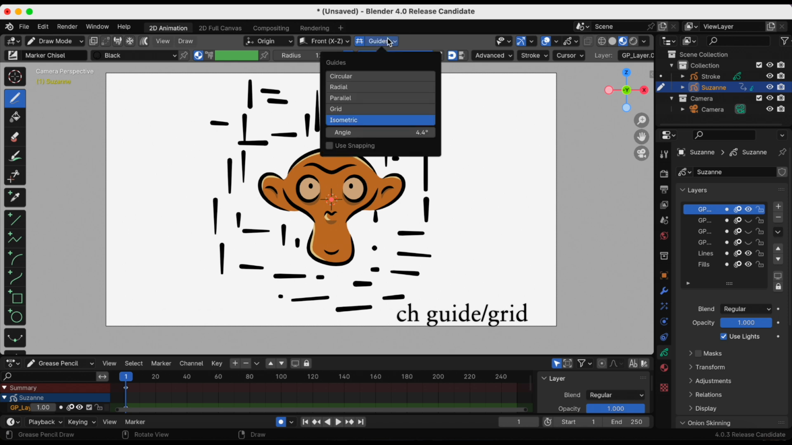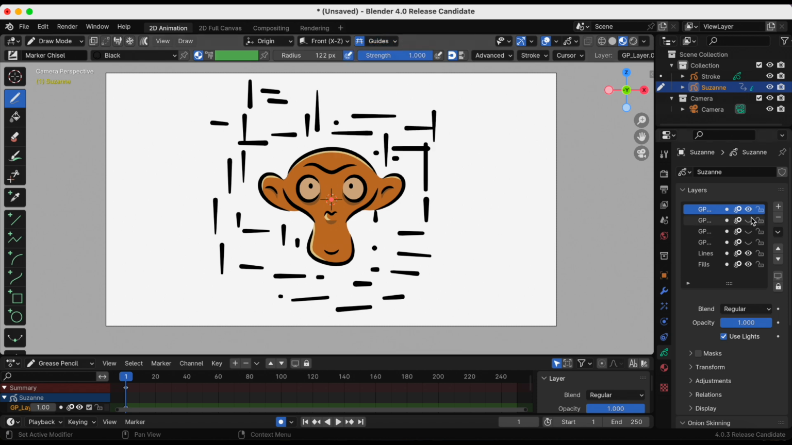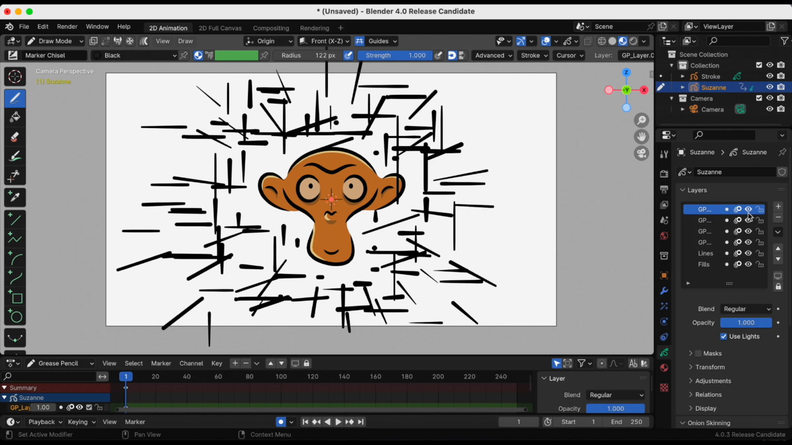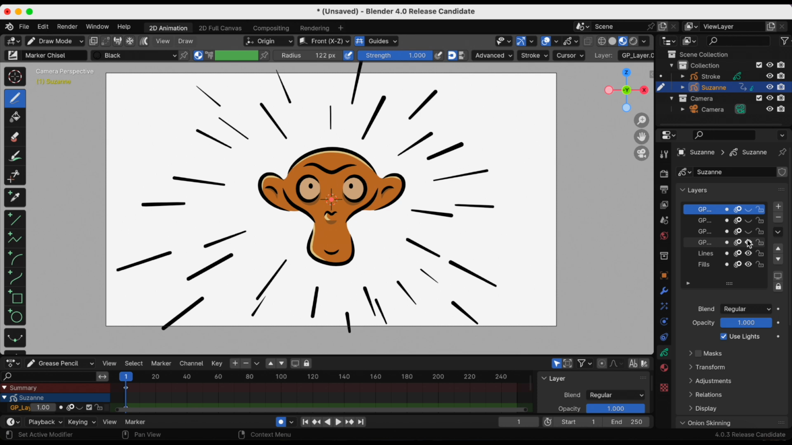So far with this 31-day challenge, we've gone over grease pencil tools, shortcuts, and now guides and grids. All of this is here to help you when you're working on a project.